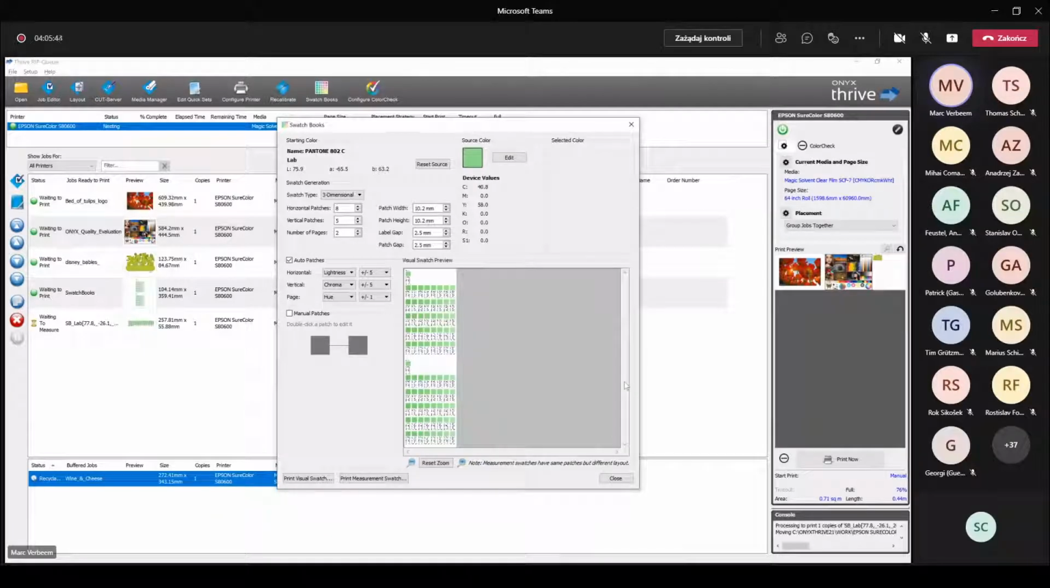One is actually print it and visually look at it, maybe together with the customer, and say, what do you think? Yeah, this is the one. Okay, let's take this one. And with the measurement, you're just saying, hey, I want to select the one that has the lowest delta E, so the lowest color difference between my actual output and the original.